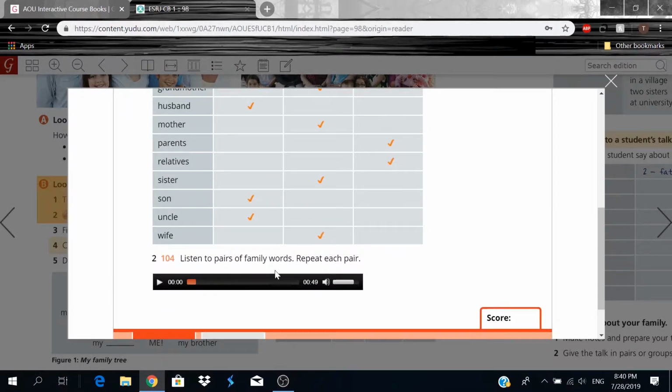Okay? Now here we have pairs of family words that I want you guys to listen to, and I'm going to play it twice, right? But I'm not going to interfere at all, and I'll just move on right after that. So you can pause however many times you want, and just try to listen to the pair. So for example, husband and wife, sister and brother, okay? So let's go.